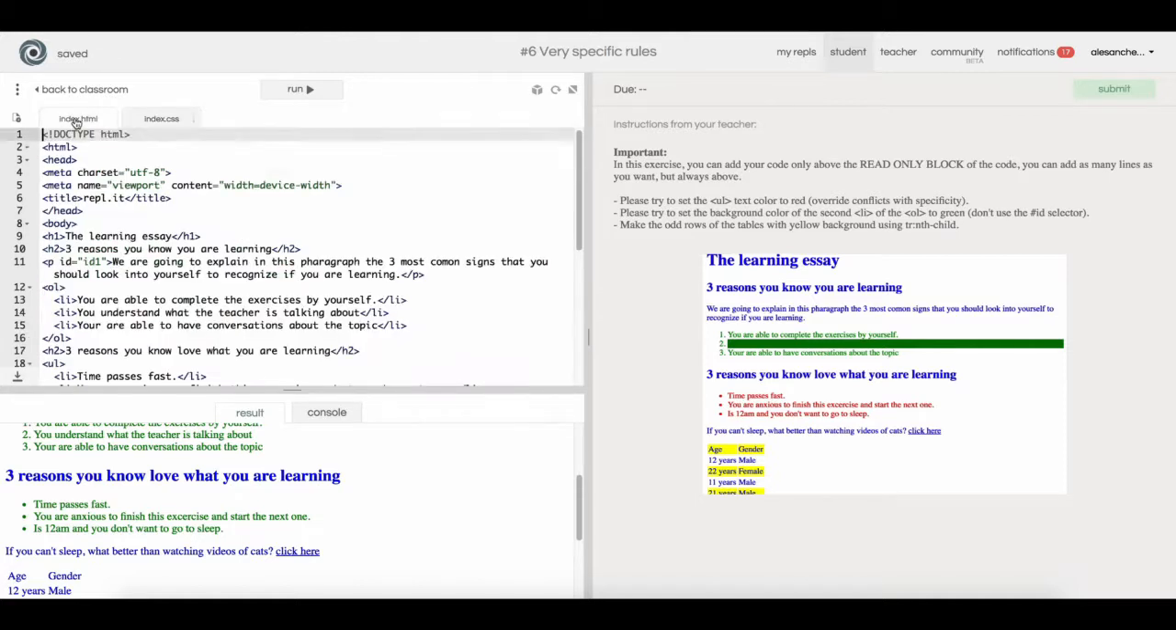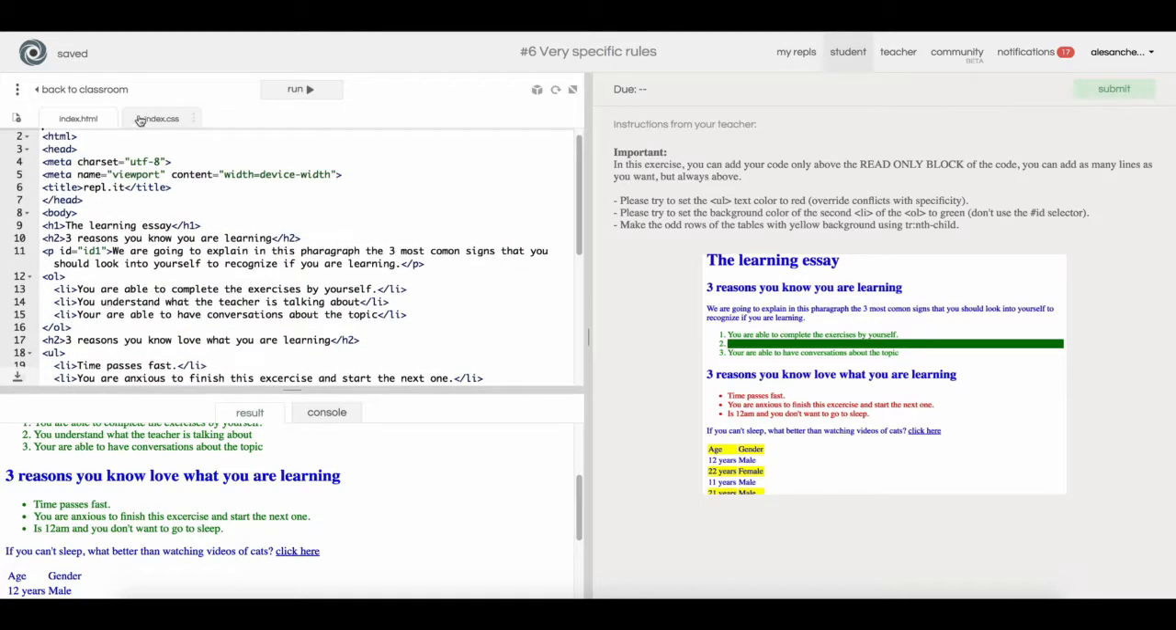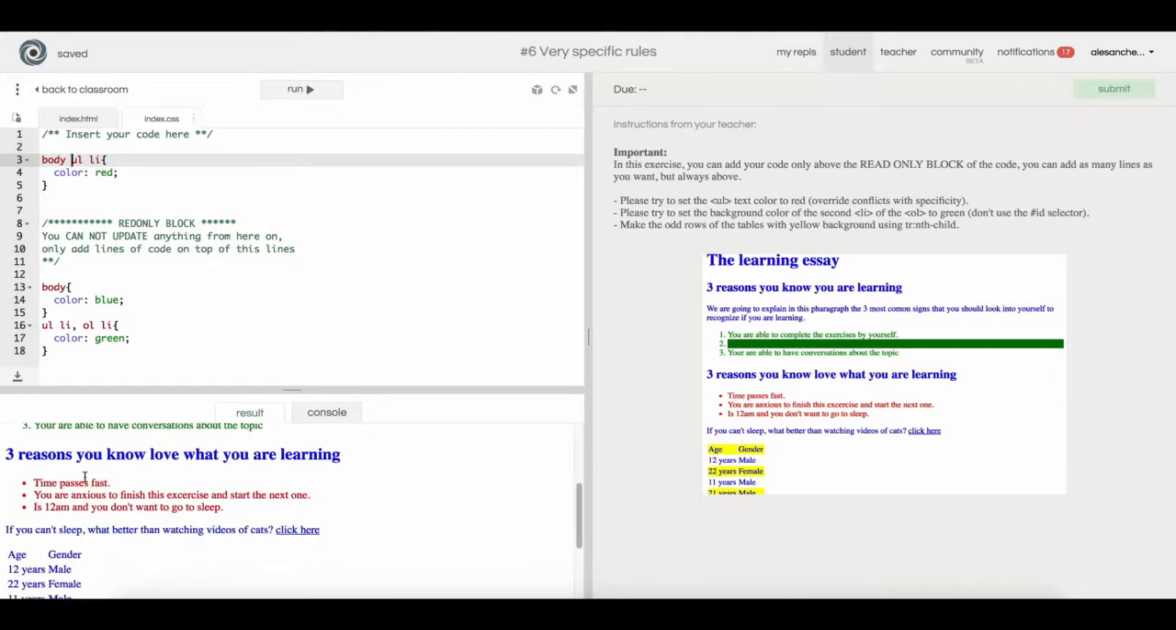So that UL, it's inside of what? It's inside of the body. Let me see if I add body here. Body. It's more specific now, so maybe it works. Yep. I'm saying the body, the LIs that are inside ULs that are inside the body. It's a little bit more specific than this one, and that's why it works.